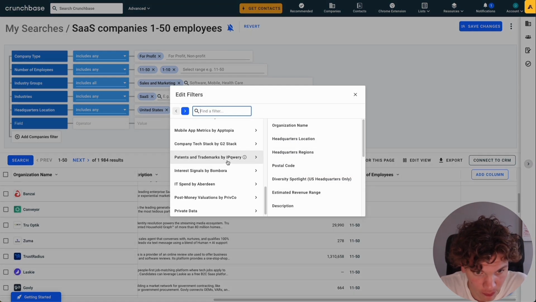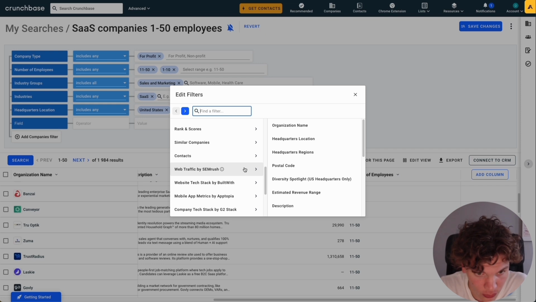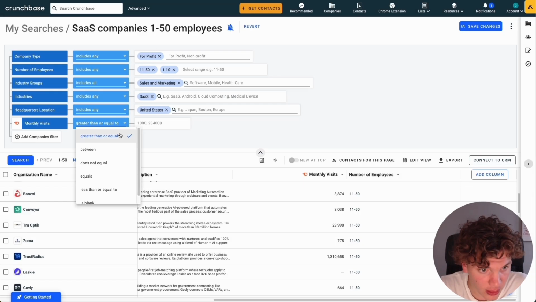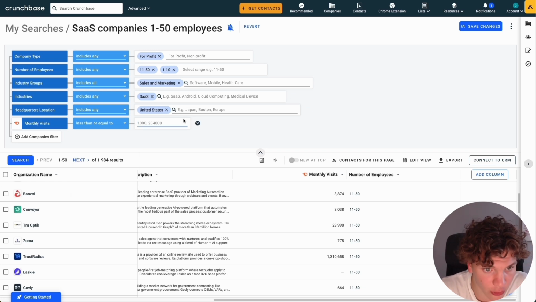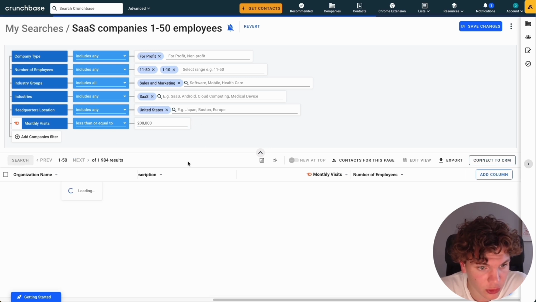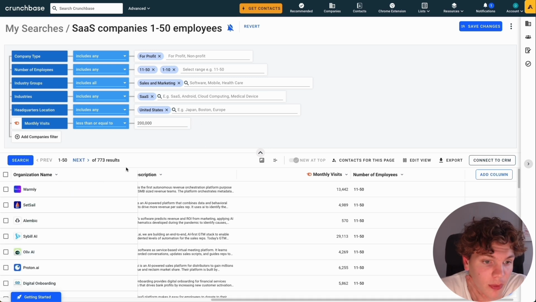But this time we are going to do monthly visits and we're going to do less than or equal to, and we're going to put the maximum here. So let's put, what's reasonable. We could put 200,000. Perfect. And search. And now let's see what we got. 773.